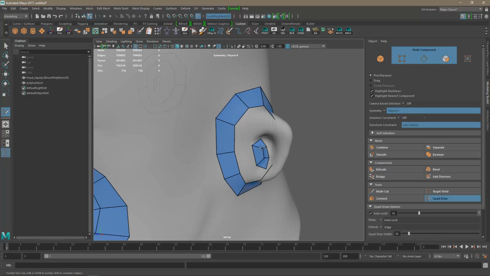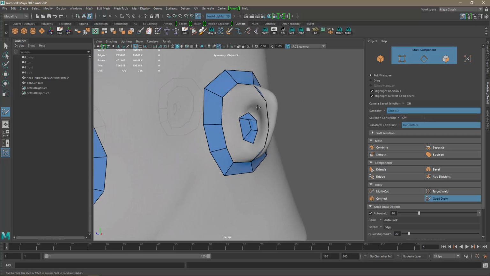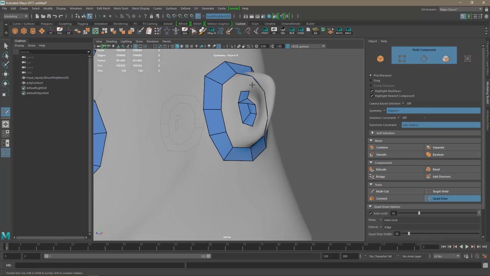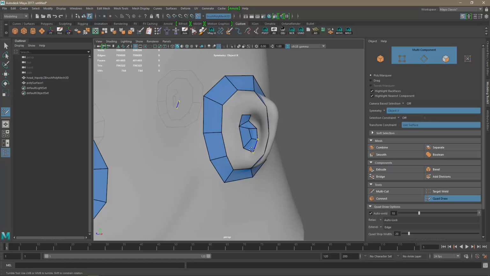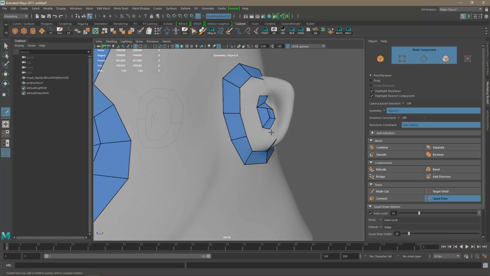And let's see, something like that. And also I want to have like an arch, like a round shape that follows this curve here. So let's see. Let's see what I can do.